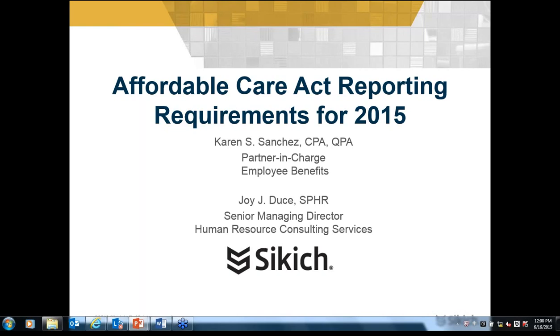We've got a pretty large group attending today, so with it being a new topic, I think there's a lot of interest in learning about what the new reporting requirements mean for everyone, as well as making sure that we have a plan of action to ensure that employers will be able to satisfy those filing requirements.